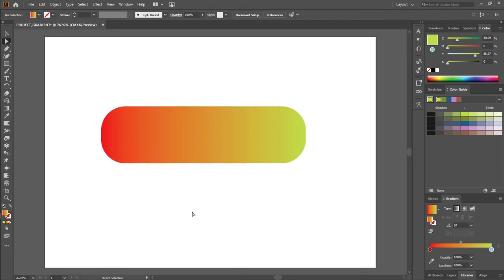We have a red at the rear end, the left hand side. Then as we're getting closer toward the middle, the center of this shape, we have something like orange, a faded orange. Then when we continue to the right, we're going to see that at the extreme end we have a very light green.